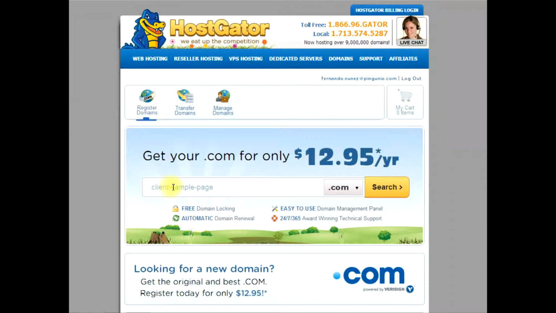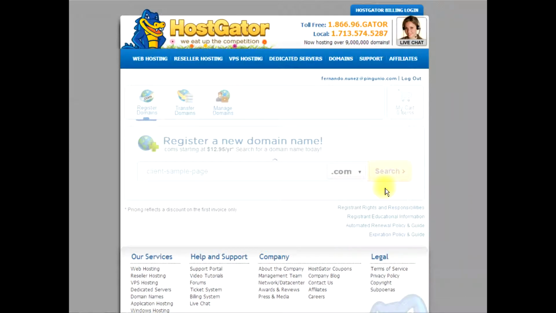If you're going to be creating a site, I don't recommend using the dashes. This is just for this sample itself. Then you click whether you want .com, .net, or .org. Use the most common, which is .com. You click search. This one's going to come up unavailable because I have already purchased it.